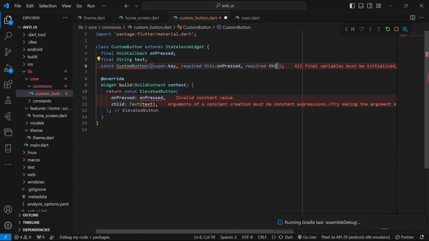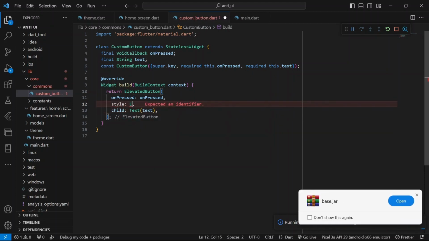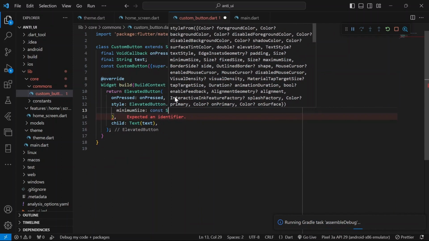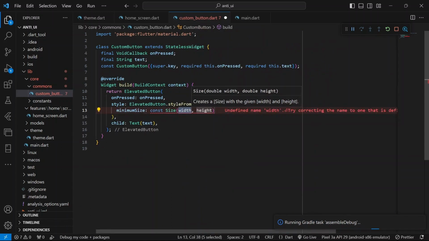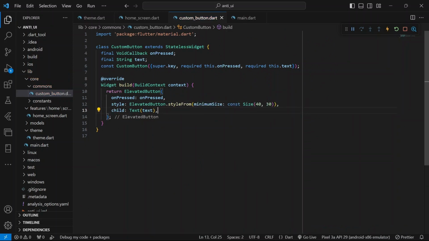We have required this dot on press and required this text. And let's start by setting the style, ElevatedButton dot styleFrom, with a minimum size to be const Size, where we have maybe 40 and 30. Okay, so maybe let's just increase the width to 50. All right, there we go.